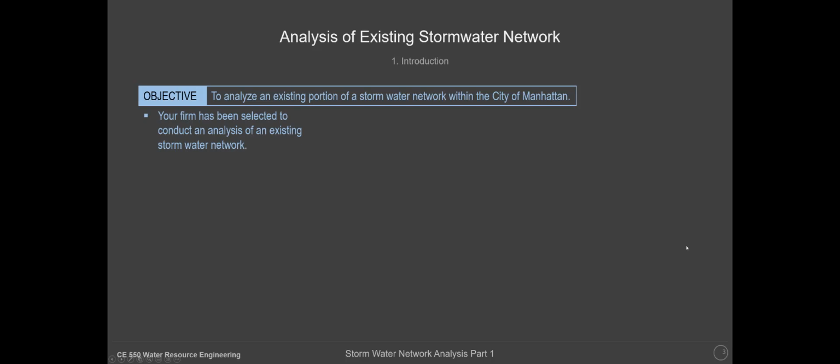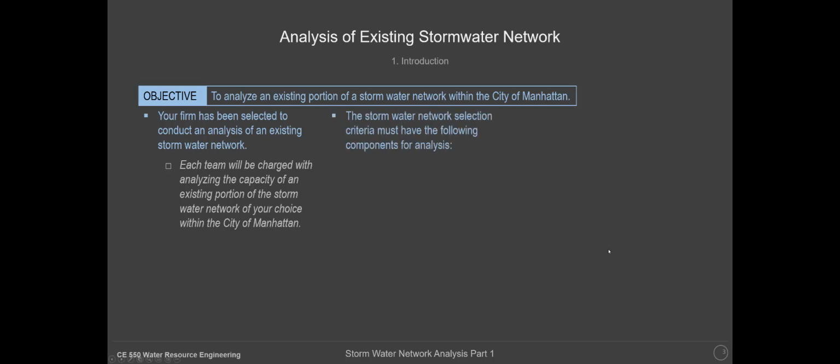So think of it as kind of a scenario where your firm has been selected to conduct an analysis of an existing stormwater network. So we'll break off into our teams again. Each team will be charged with analyzing the capacity of an existing portion of the stormwater network of your choice within the city of Manhattan. The stormwater network selection criteria must have the following components for analysis.